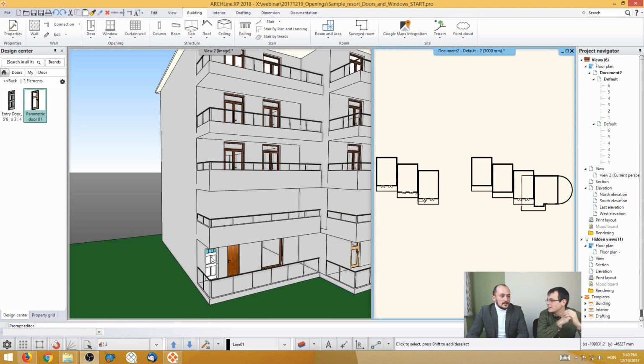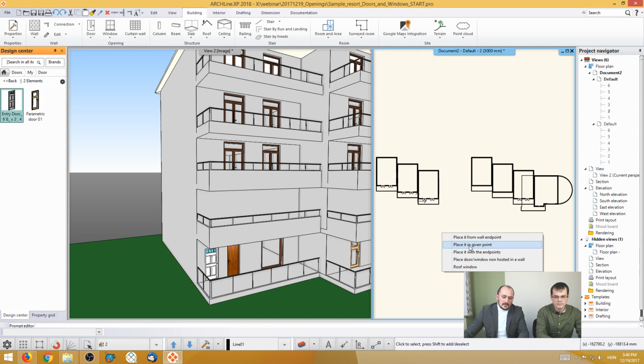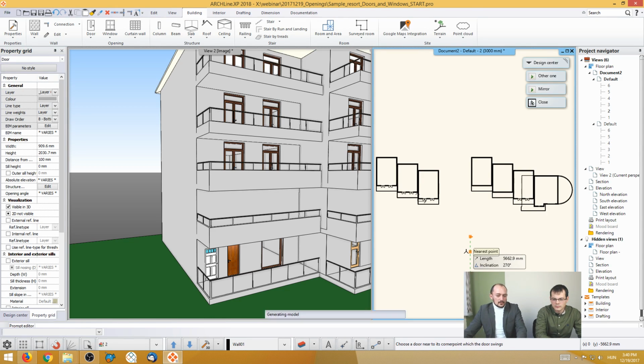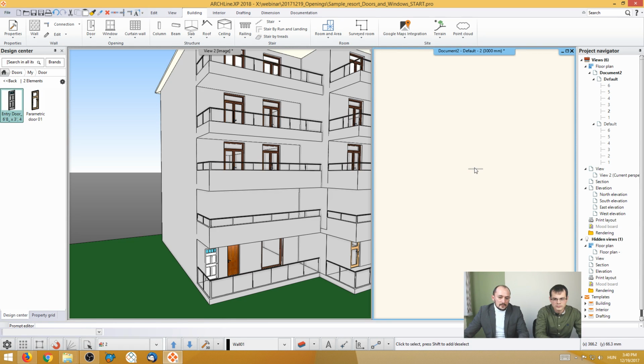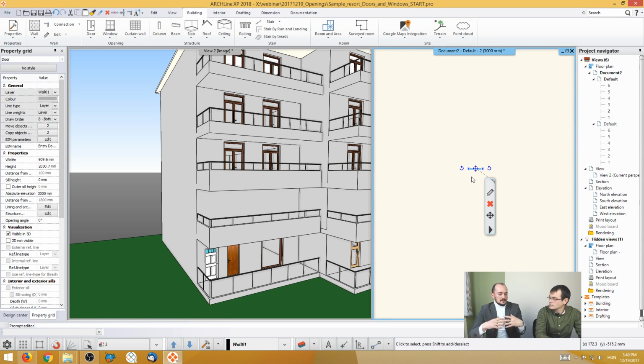Well, if it does not have a frame, then you have two options. Let me show you that tool. When it's still downloaded, I should be able to find this door as an object, but I can also use this if I would like to add that part. That is something that we call Place Door Window Non-Hosted in a Wall. In that case, it's a door or window, but it will behave as an object. Select a wall before you do that.